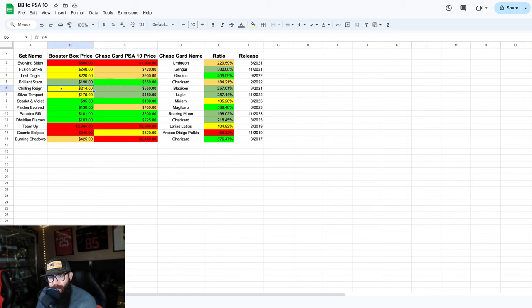Let's just get into the next one, Chilling Reign. Sorry to get into the 200s here, 214 a box. The Blaziken is the chase card. If you watched Cool Trainer Ryan's stream from quite a while ago now, it's really hard to pull. It's a similar thing to over here, but it's just not quite as good of a ratio. So 2.5 times, roughly, for the Blaziken. So for Chilling Reign, I would lean more towards boxes than the Blaziken at that price, personally.